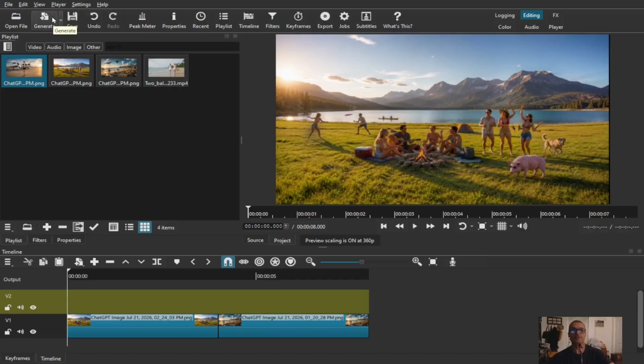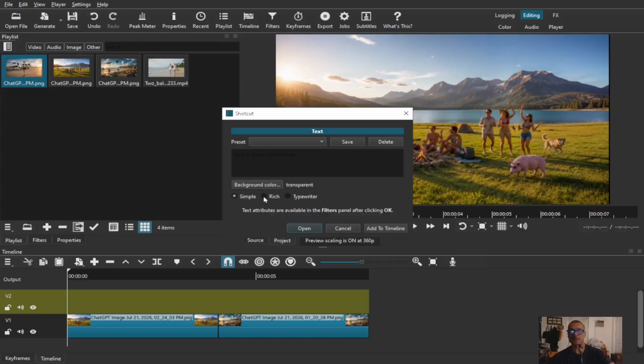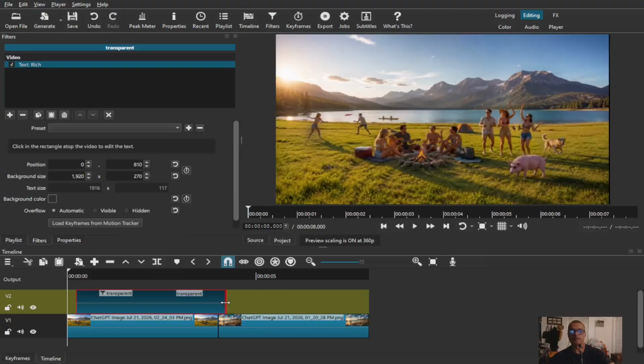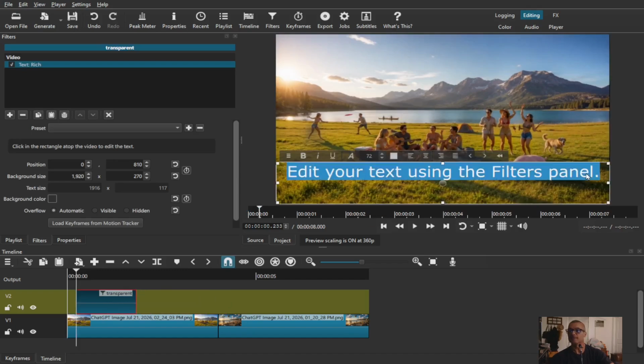Shotcut just came up with this new upgrade for its software. So this button used to be called Open Other. Now it's called Generate. Just click on it. Go to Text, Text Rich, Open, drag and drop. Then we're going to add a title here, something simple like Lake.